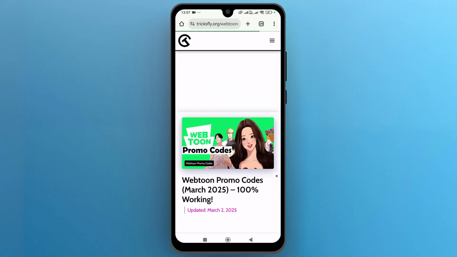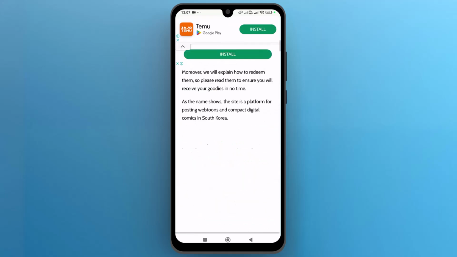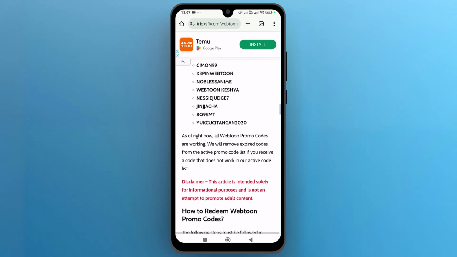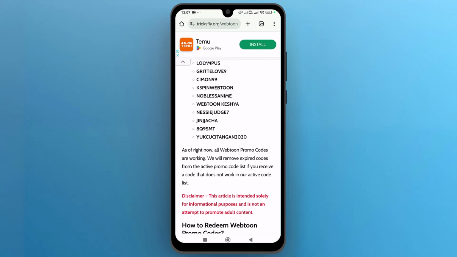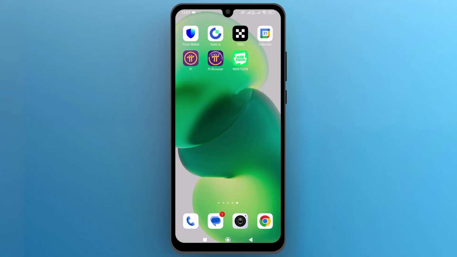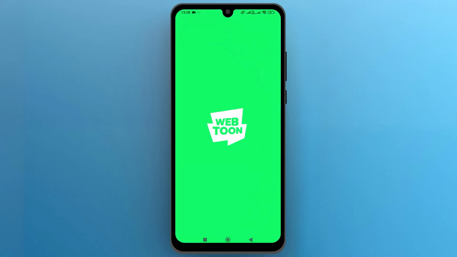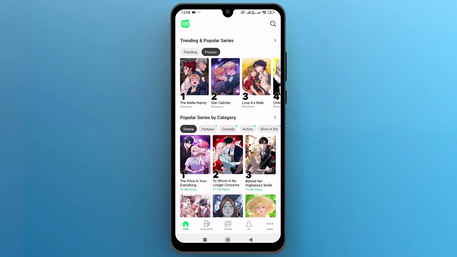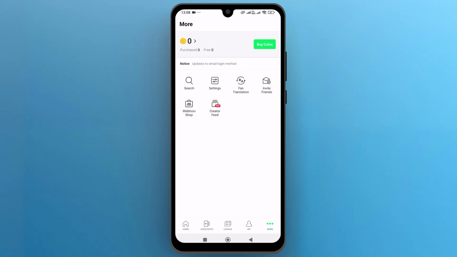Once the website is open, if you scroll down a bit, you will find many current promo codes that you can use on your Webtoon app. Simply press and hold for a moment and copy the code. Now let's go back to the home page and open the Webtoon app on your phone and log into your account.